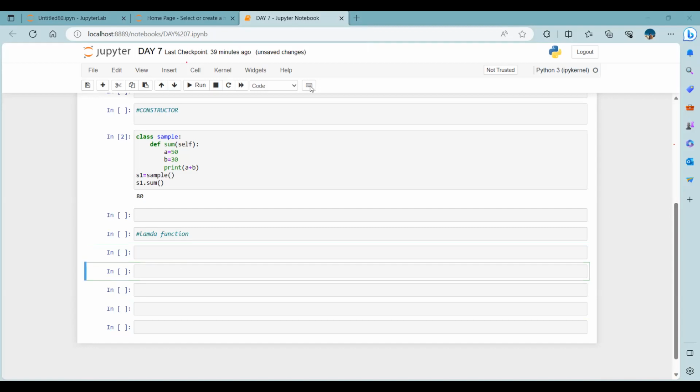Sir, it helps to define the function. It is a function without a name. It is also called an anonymous function. It accepts multiple arguments but returns only one value. It can take any number of arguments but has only one expression. That is the main point of a lambda function.